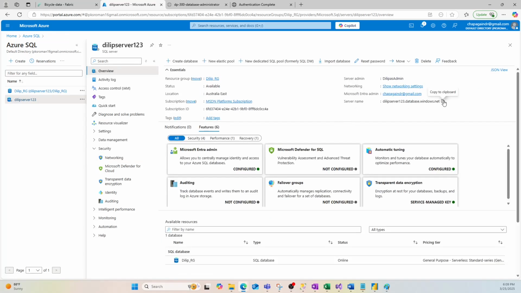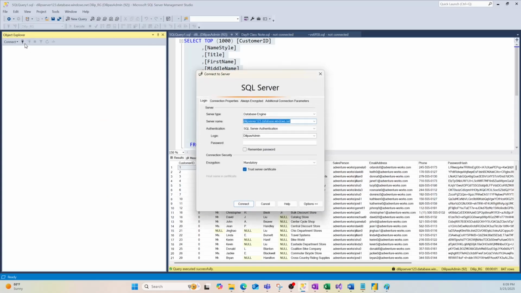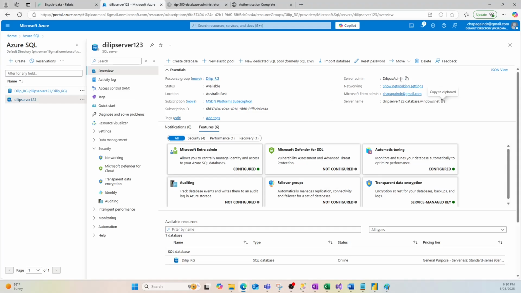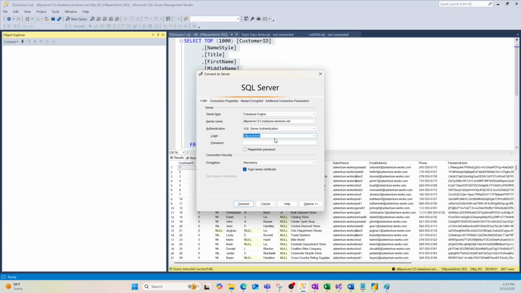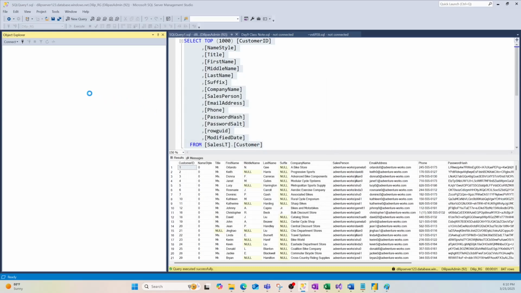Now I'm going to copy my server name and try to connect through SSMS. I'm going to click here and paste the server name. I'll choose the authentication method, not MFA but SQL authentication, and I'll choose my login name, which is available right here, the server login name, and then I'm going to put in my password. With that, I am able to log in to Azure SQL through my SSMS, which is separately downloaded on my machine.